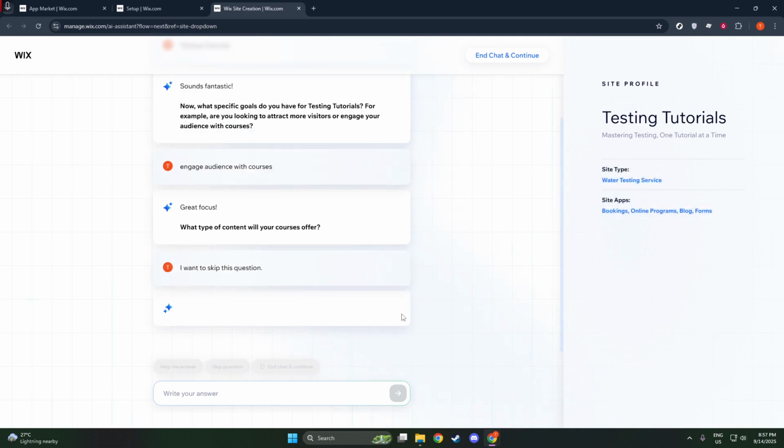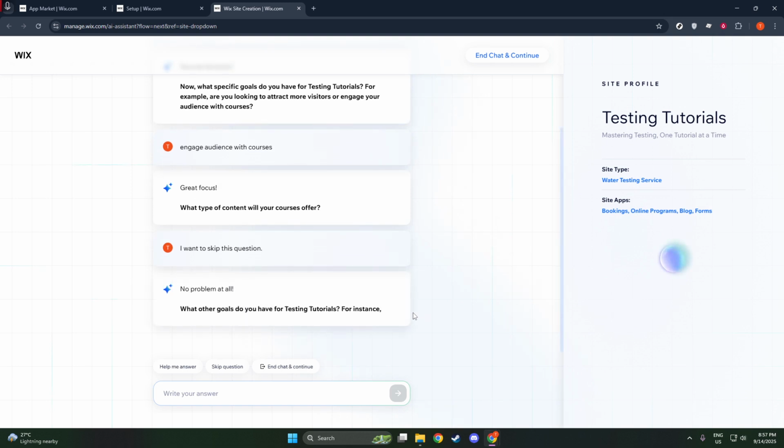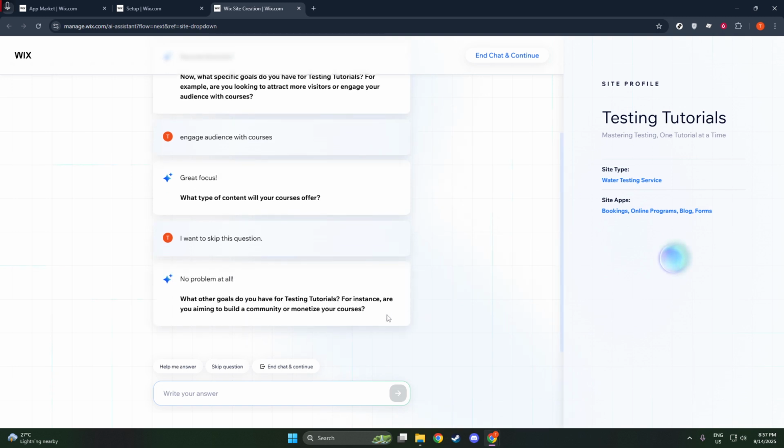A useful tip here is to take advantage of the customization options presented to you by the AI. This often includes changing color schemes, fonts, images, and even the arrangement of different sections on your site. Such flexibility ensures that your website isn't just generic, but truly represents your brand or personal vision.